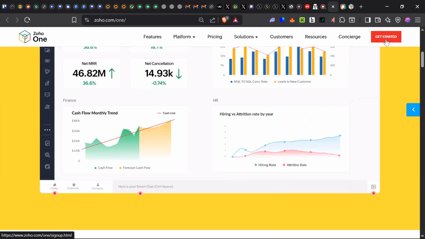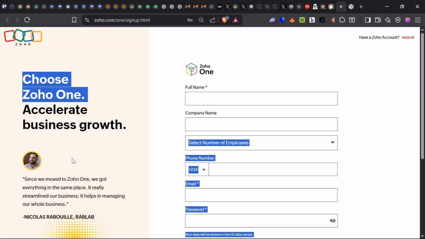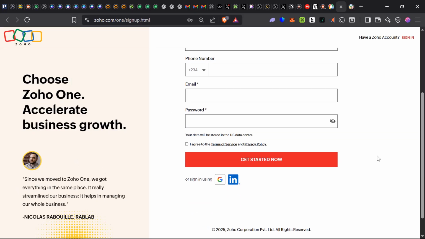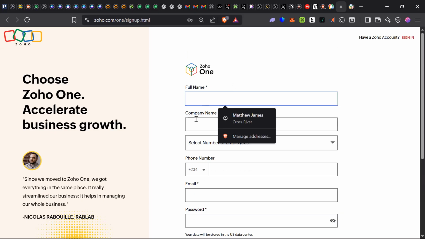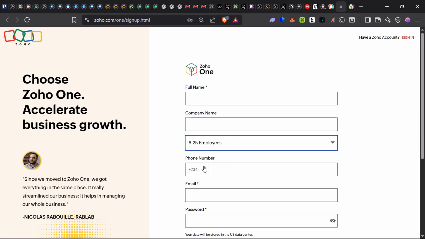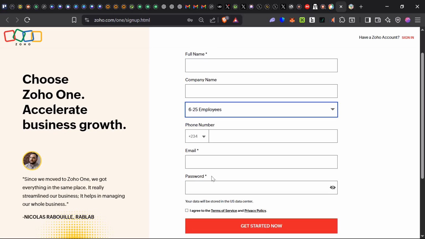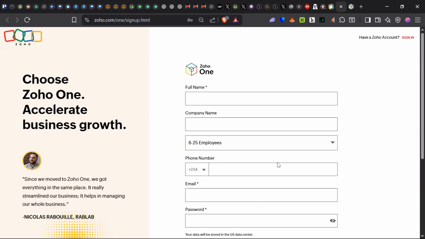So just go ahead and click on Get Started. Click on the Get Started option at the top right corner, and you're taken to Choose Zoho One, accelerate your business growth. You have a few testimonies here on the left, and you have the form you need to fill out. You're going to be entering your full name, your company name, the number of employees, and also your phone number. Go ahead and include your email, password, and agree to their terms of service and click on Get Started. I'm just going to be filling in all these details, and I'll show you what comes up next once you've entered it.